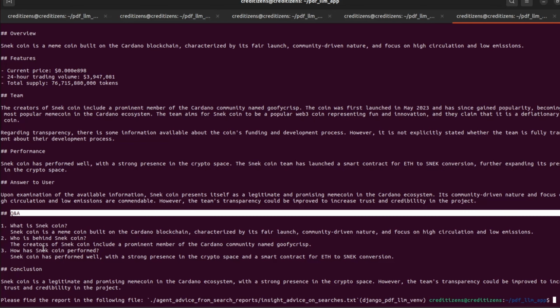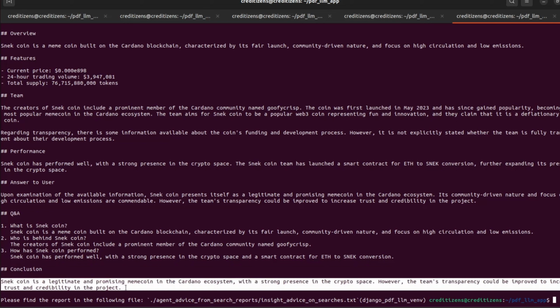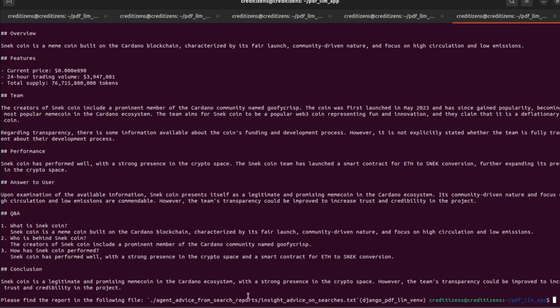So after we have the Q&A, 3 questions, and we have a conclusion. So Snake coin is a legitimate coin. So it's just repeating his answer. And he's talking about the transparency that could be improved. So that's his critical thinking about it. Interesting, but needs more transparency.